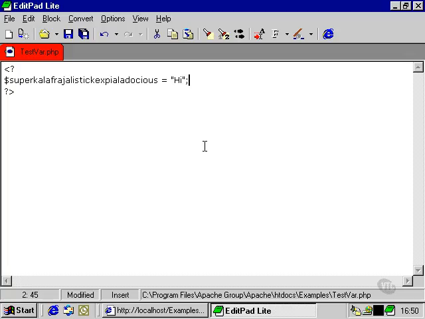So we've introduced the concept of variables, and in our next movie we're going to take a look at operators and ways to use our variables.